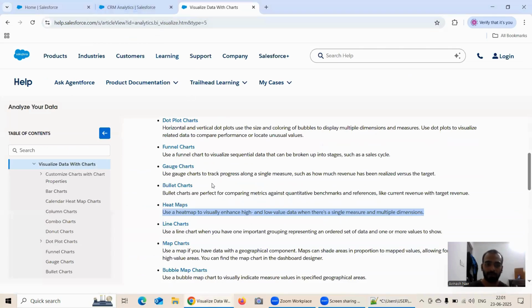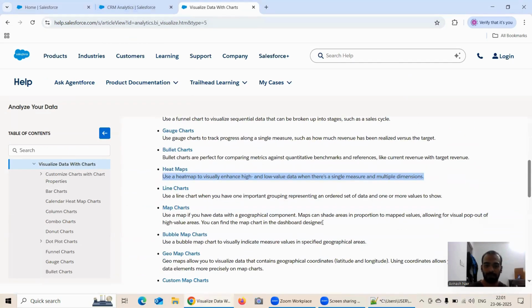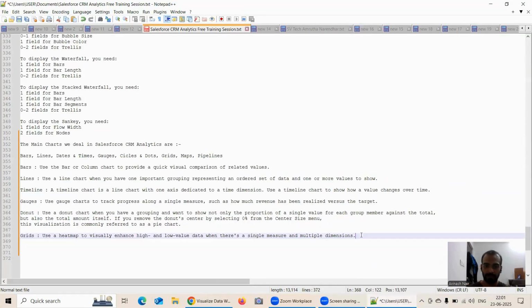And then we have the maps. So it's basically the map charts over here. Use a map if you have data with a geographical component. Okay, this is something which we use for maps.